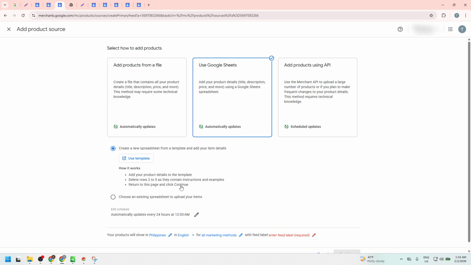In the setup, upload the file or point to a scheduled fetch URL if your file lives on a server. Scheduled fetch is helpful if your prices change often.